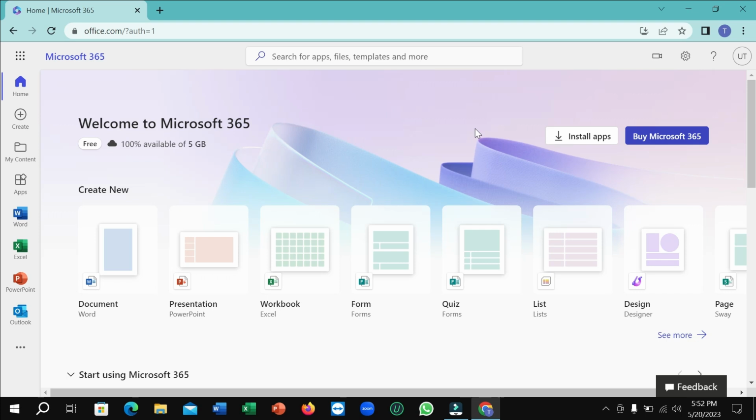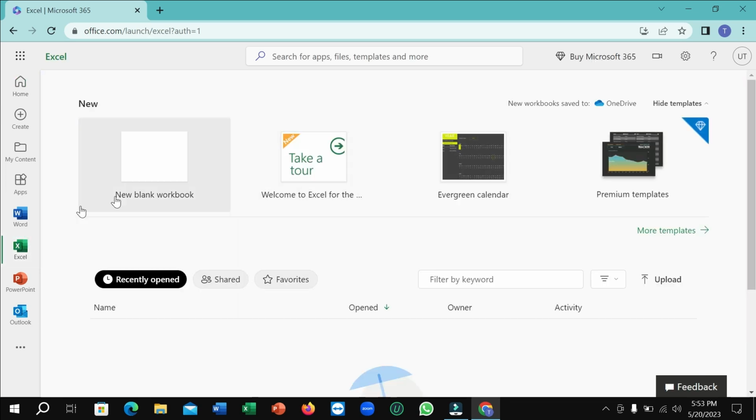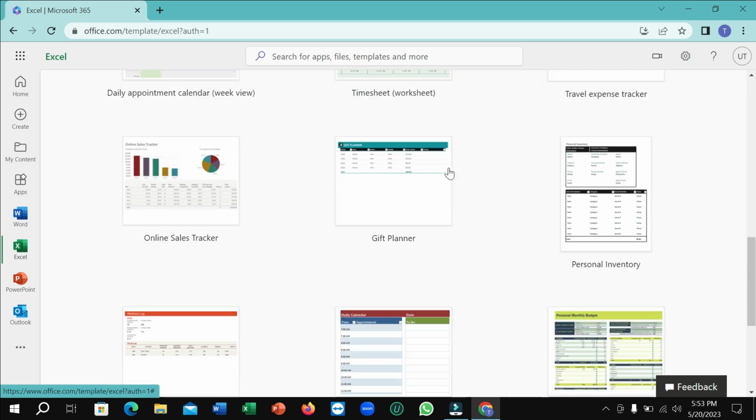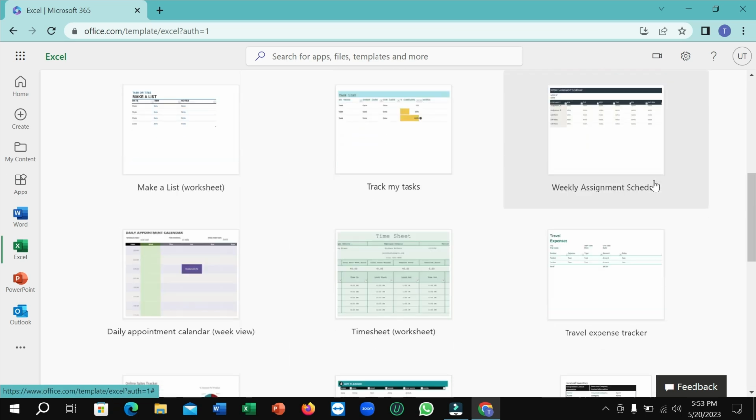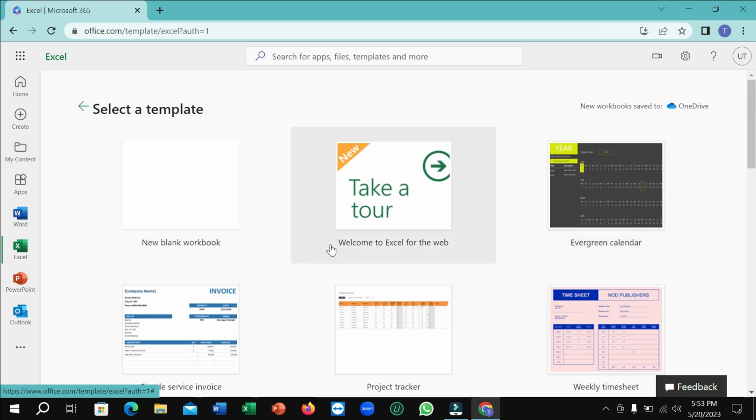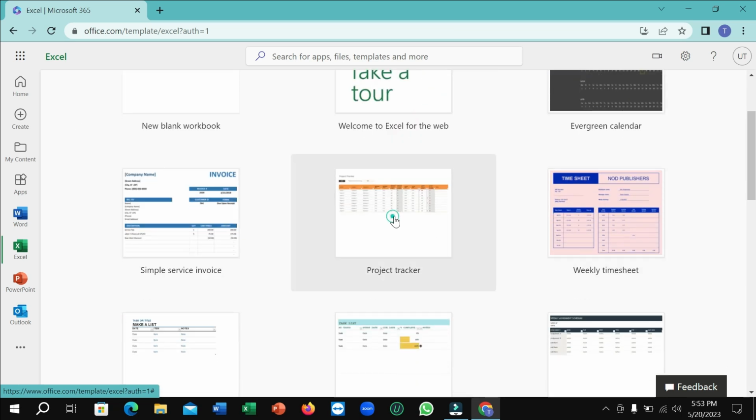So okay, right here you can see I have already signed in. Now if you want to use Microsoft Excel, here you can see this is Excel, or you can also see there is an icon for Excel. Just click on it, and here there is an option for a blank workbook, or if you want to use a template, here you can see some templates, also more templates. There are a lot of templates, and you can use any one of them. So if you want any option, I just open this.